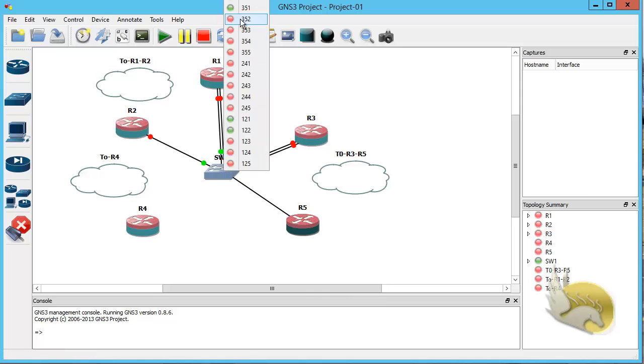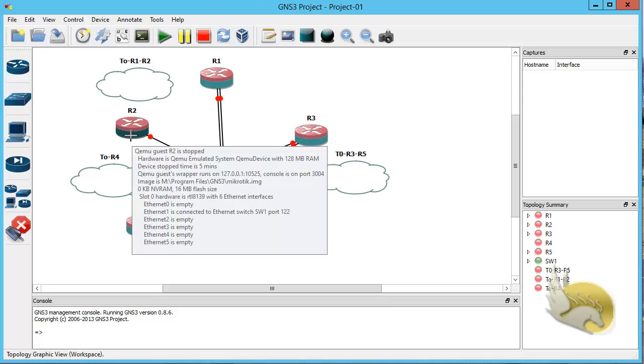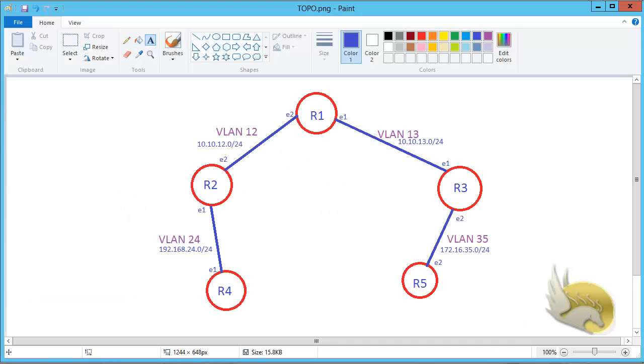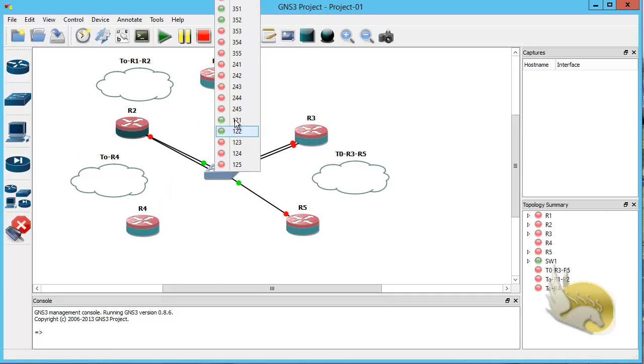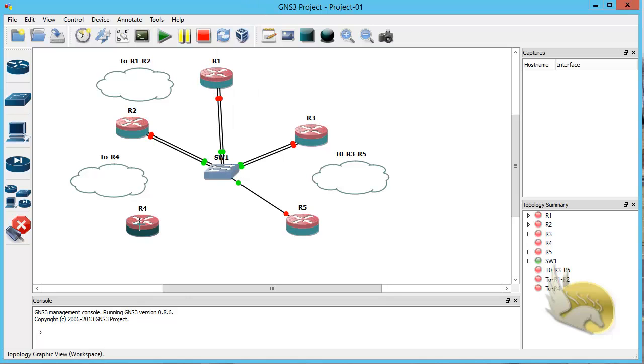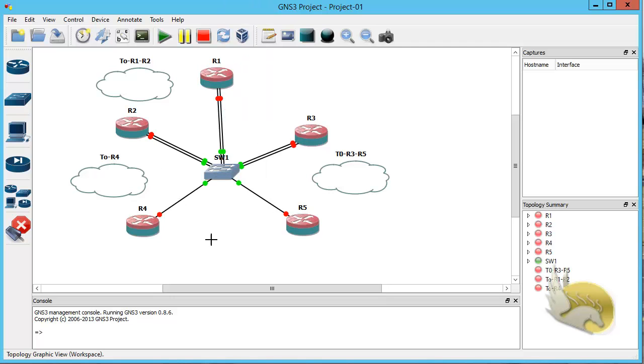And here we have Ethernet 1 of router 2 and Ethernet 1 of router 4 connected to VLAN 24. So I select Ethernet 1, that is E0 here, connected to VLAN 24. 24.1 is okay for this, and Ethernet 1 of this is connected to 24.2 here. That's it. Now I have all my connections except the clouds.